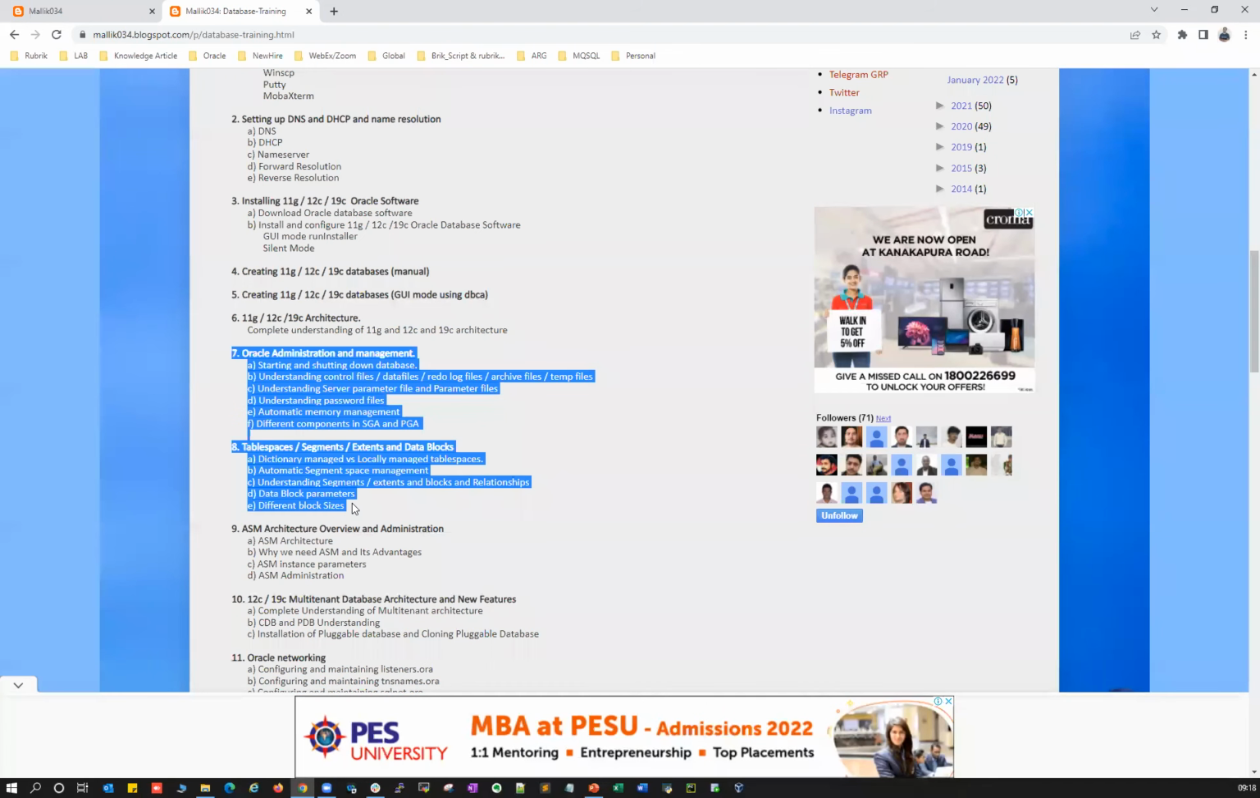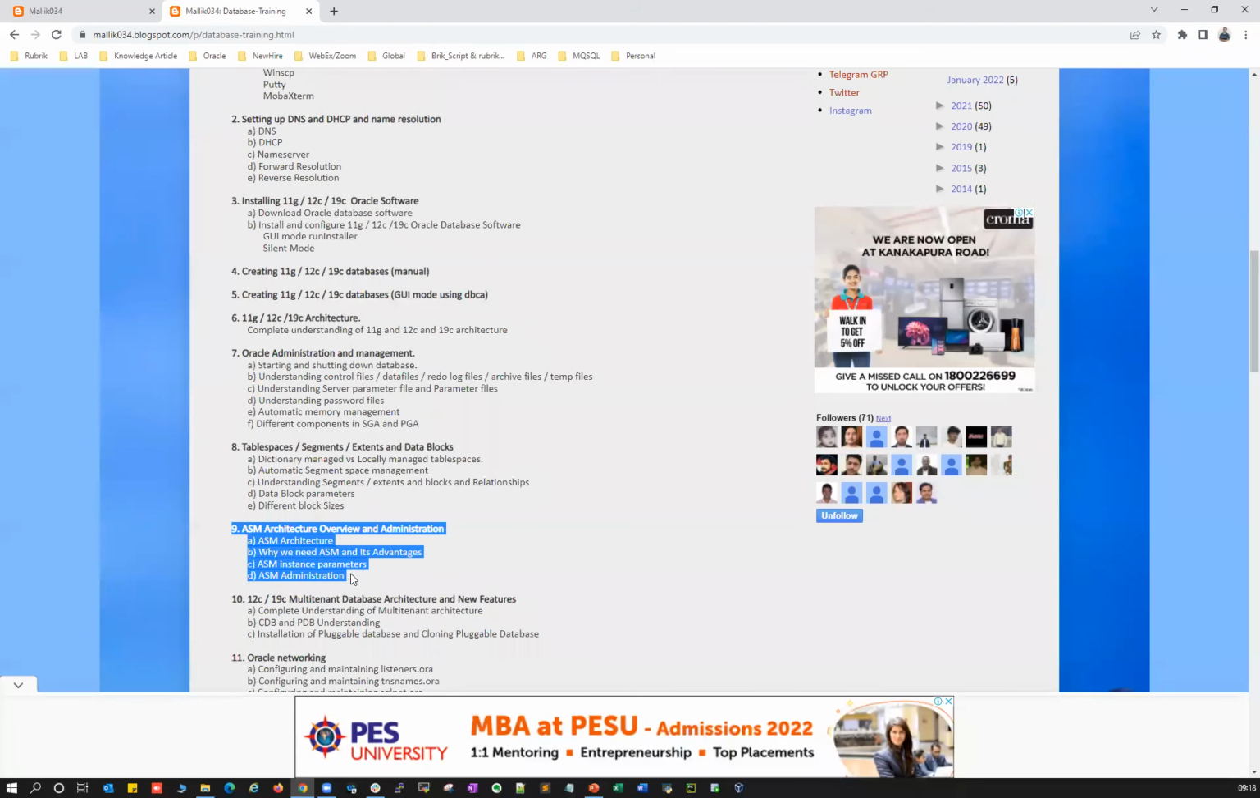Once the basic fundamental architecture and basic tasks are completed, we'll jump into the ASM concept. ASM is one more advanced topic. It's Automatic Storage Management, the solution provided by Oracle. We'll install our ASM instance, go into our ASM command line, the ASM SQL command prompt, see the various commands, and try to understand the ASM architecture and the database architecture.